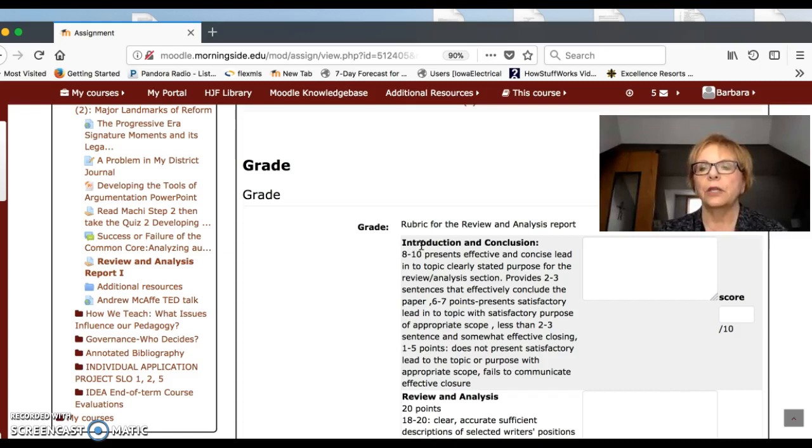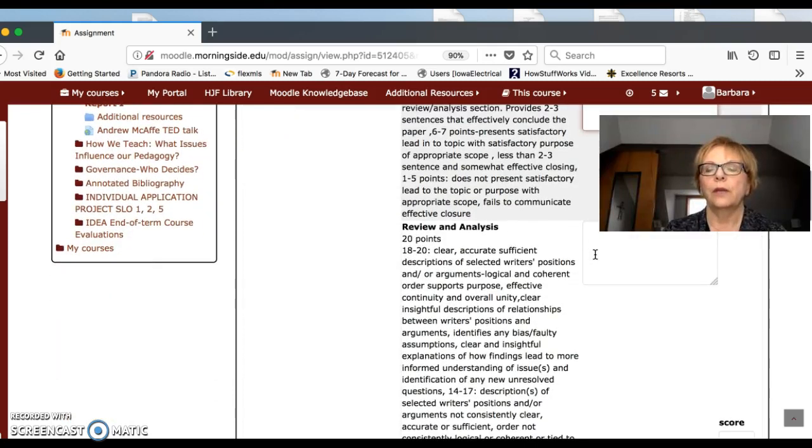So you'll see the introduction and conclusion section. This gives you a synopsis of the description for each point category. So you'll see here 8 to 10 points, 6 to 7, and then 1 to 5 points, and with the descriptors there. After reading the paper, then you'll know how this student did. You're going to go over here and click and record the number of points that that student earned. And then in this box, you can click and you can write any feedback comments that you wish. Then you'll go down to the next category.